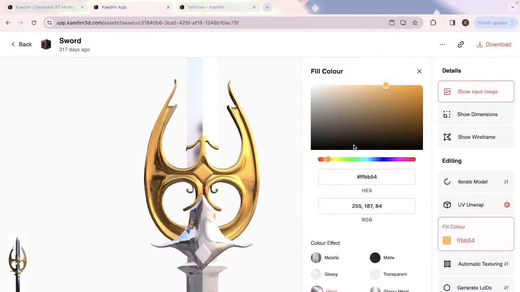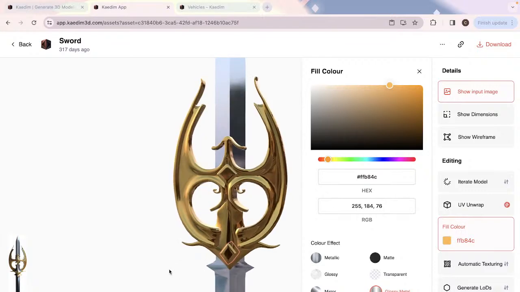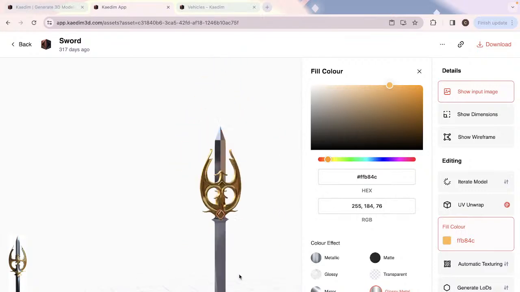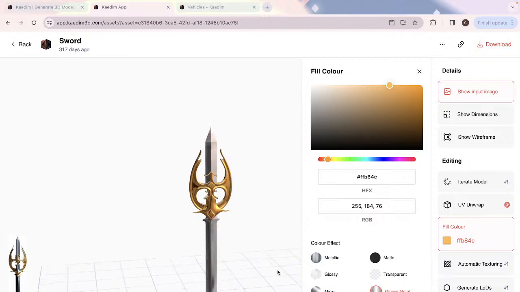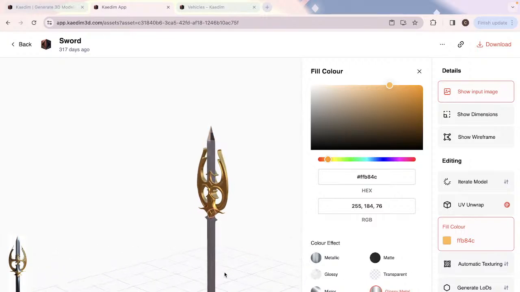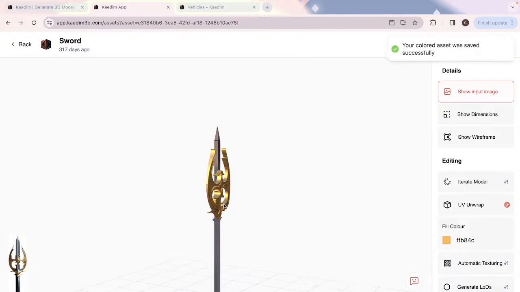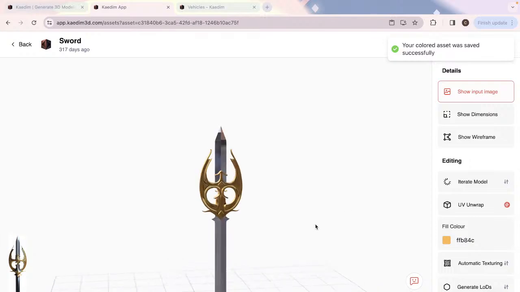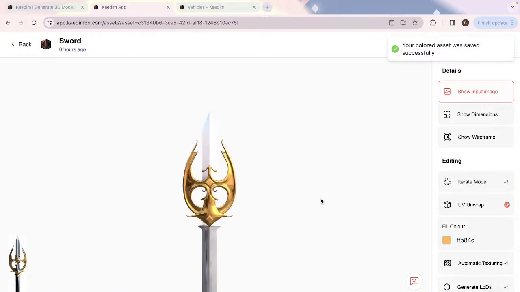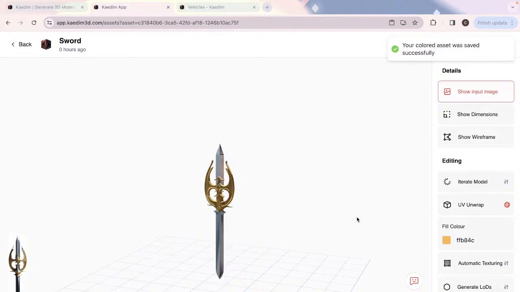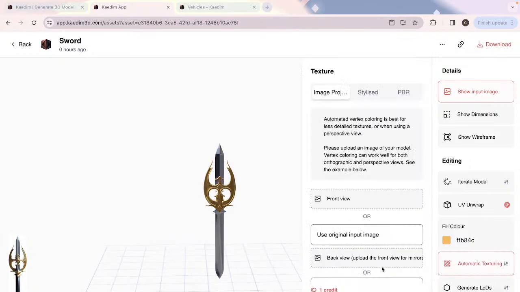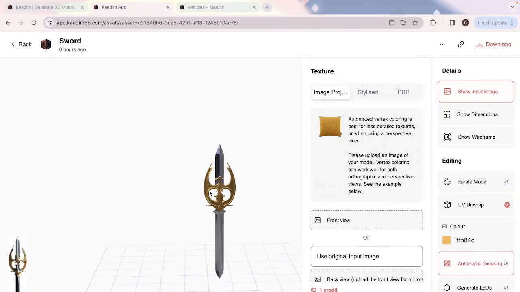And once you import this into another program like Blender, for example, the materials will be attached to your model. So I'm going to go ahead and save this. We also have automatic texturing.